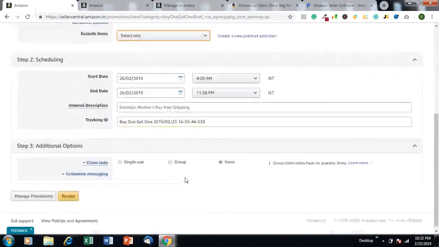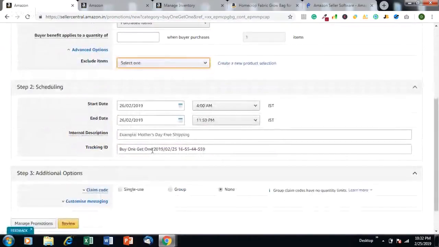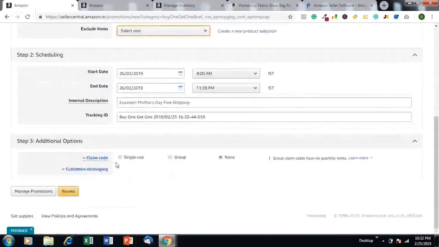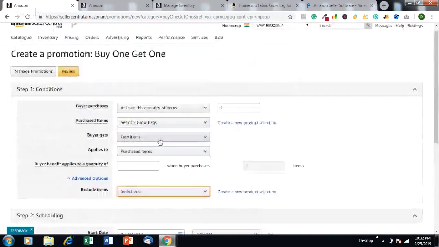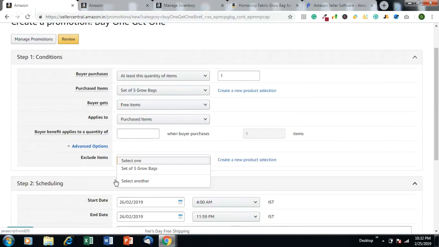So that's all, I think. Apart from that, the rest are all the same. There is no difference, like use single code or single use code or group code. And what else? Here is one more option, which is exclude items. If you want to exclude some items from your product promotions, then you can exclude them.